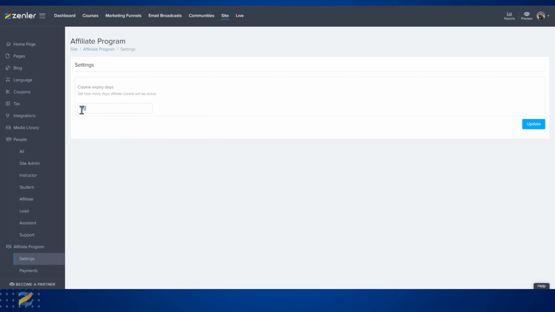Now generally what I like to do is put this on 365 so it lasts a year. All you need to do then is click update. Now this will last a year, meaning your affiliate will get paid if they use that link and they come back.